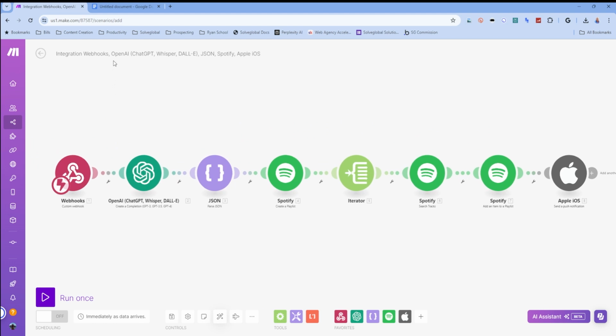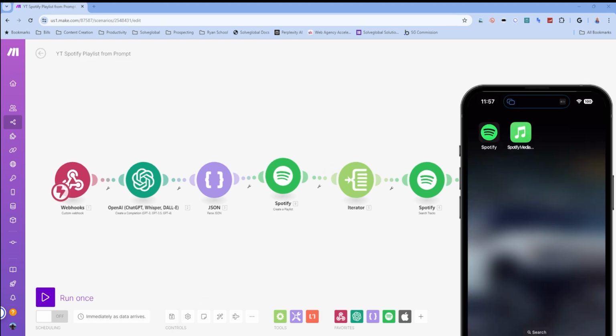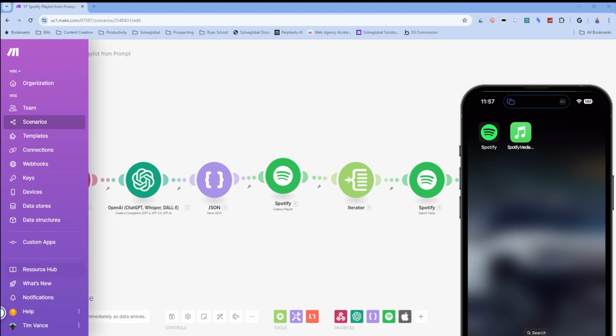We're going to auto align. We're going to name this for our YouTube video, Spotify playlist from prompt. There we go. Let's save this. All right, guys, let's plug it in and see if it works now.